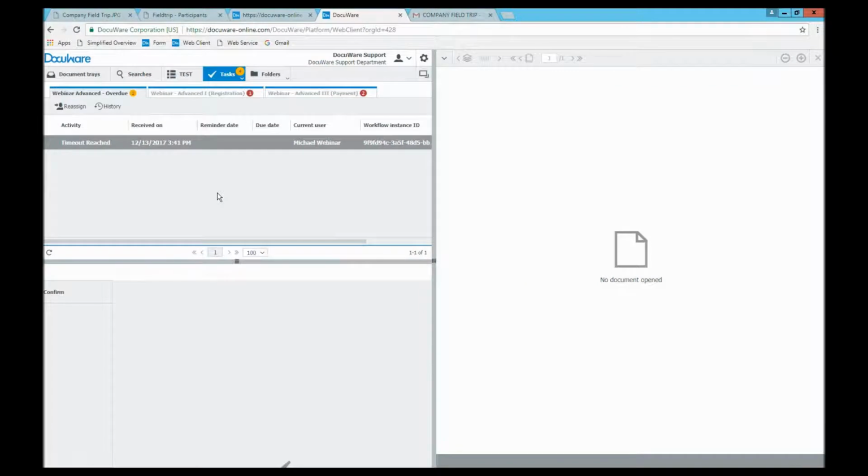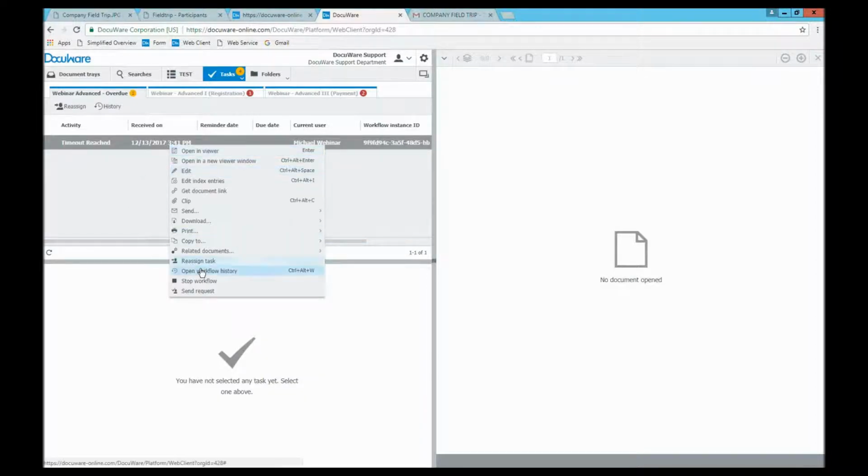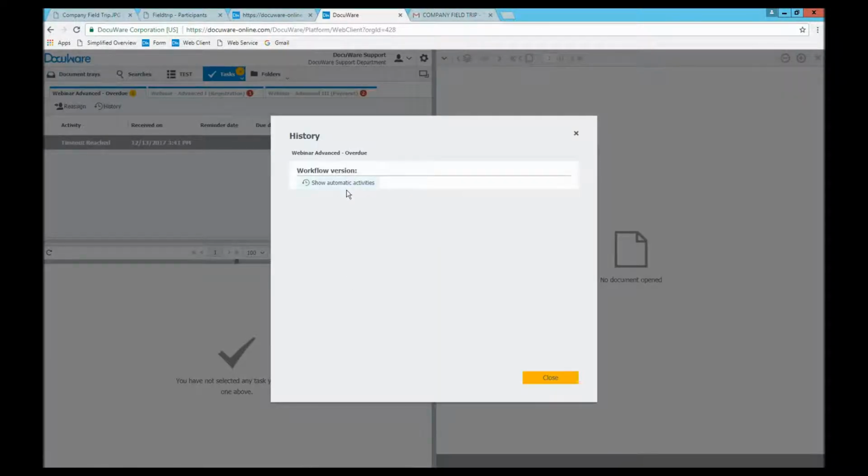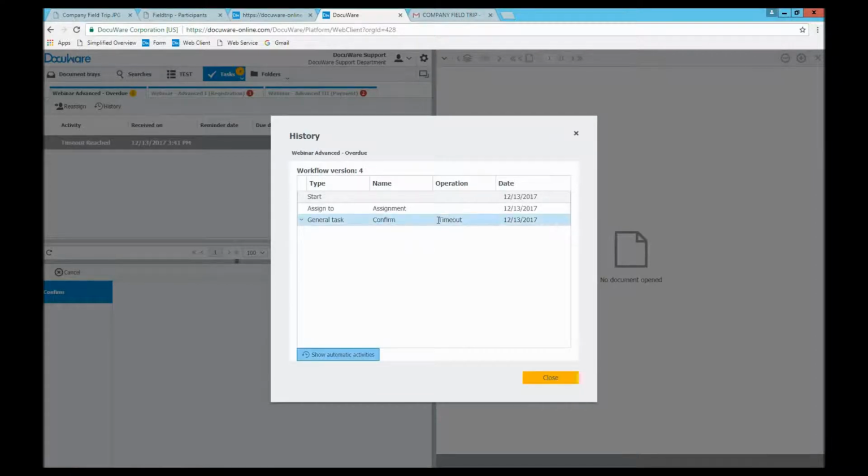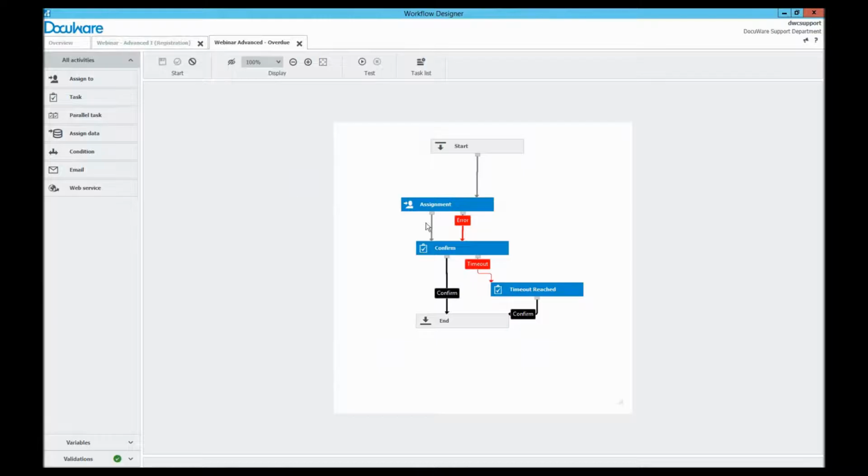Okay, let's see what happened here. Here we have this workflow. This is something that I've created in the afternoon. If we take a look at the workflow history again, we can see the timeout has been reached. Let's go back to the workflow. Because I've said, when the timeout has been reached, then go to the activity timeout reached that I have to confirm. And this is exactly what happened here.